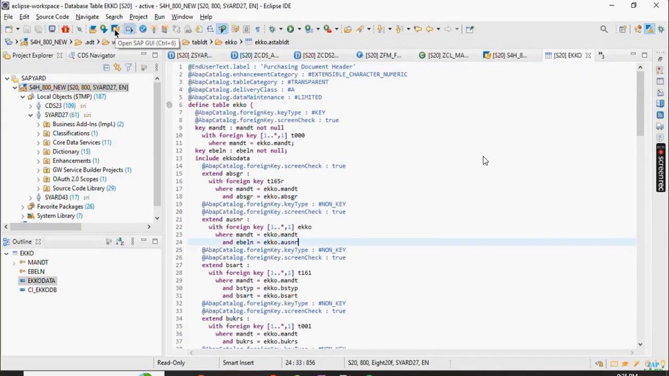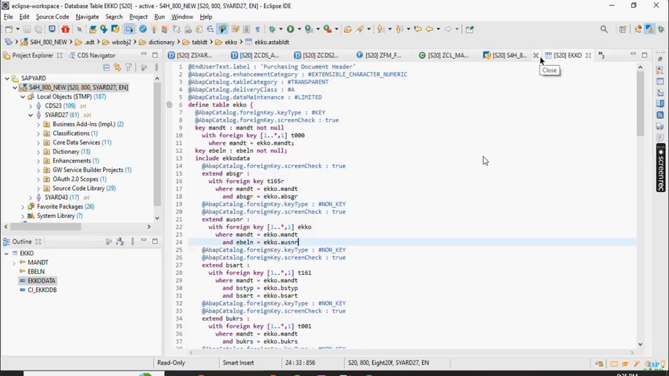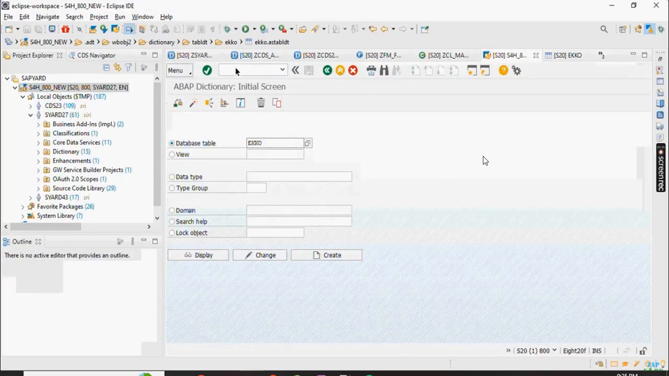So if you click on SAP GUI, Ctrl+6 or Open SAP GUI, it will open up a screen in the same way. Now if you want to do SE80, go to SE80 here.